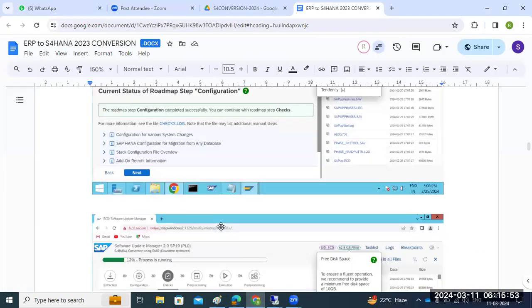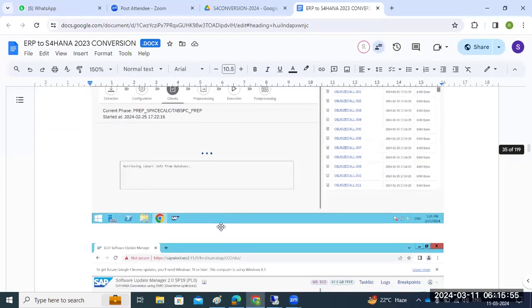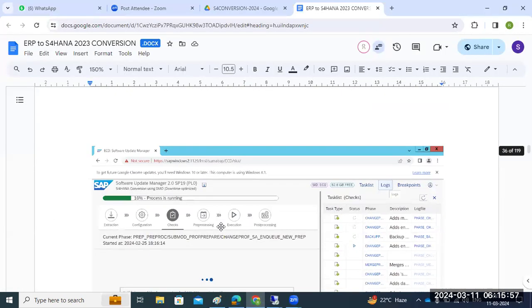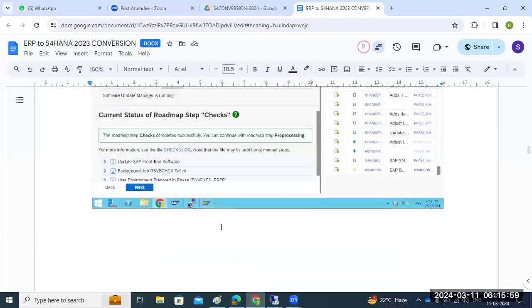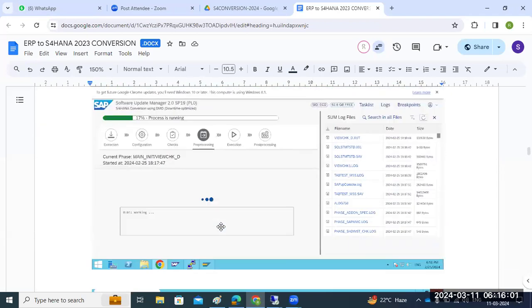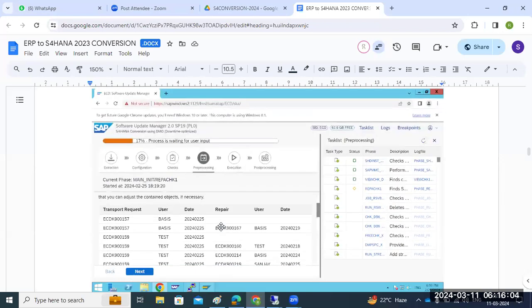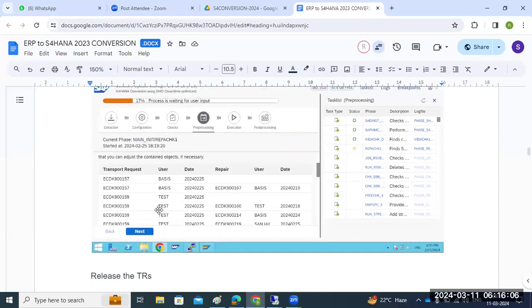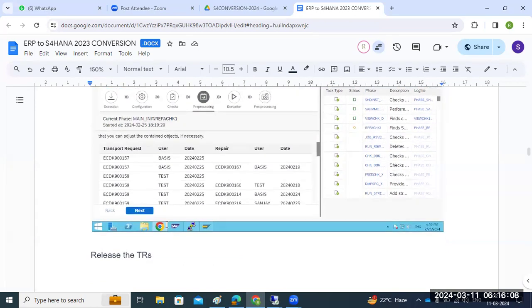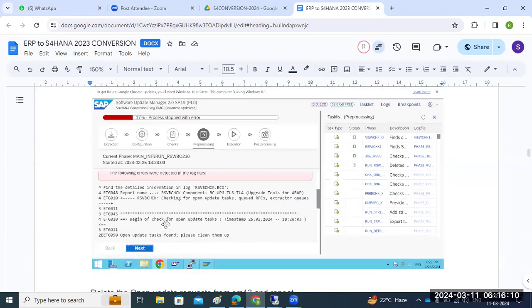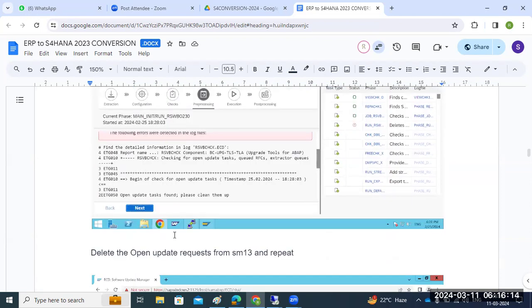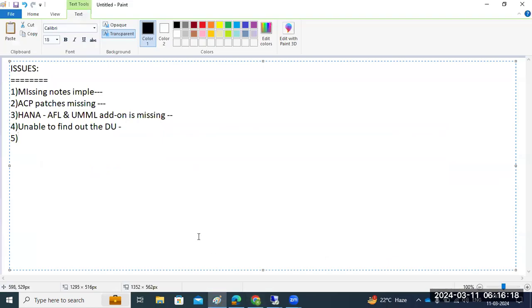So then after that, everything went well. The variants, backups, the checks also went very smoothly. Then pre-processing started. The pre-processing step releases the transports which we created. This is the known thing. Then there is the pre-processing of old updates.